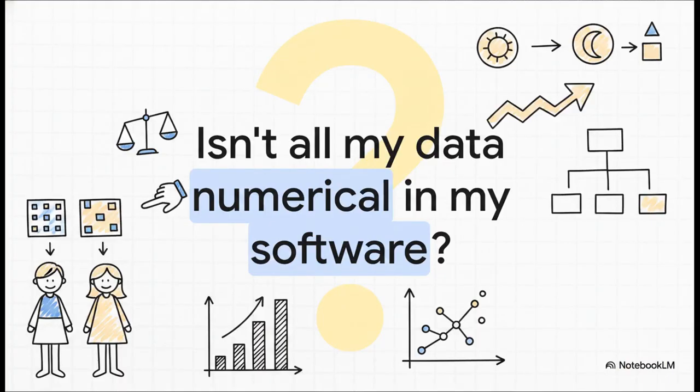So this is a super common trip-up. You open your data file in SPSS or whatever software you're using, and you just see a column of numbers. For a variable like sex, you might see a bunch of ones and twos. It's so tempting to think, oh, that's numerical. But those numbers are often just labels.